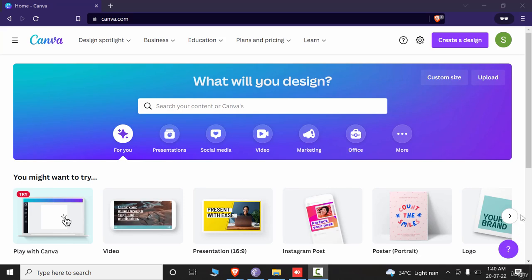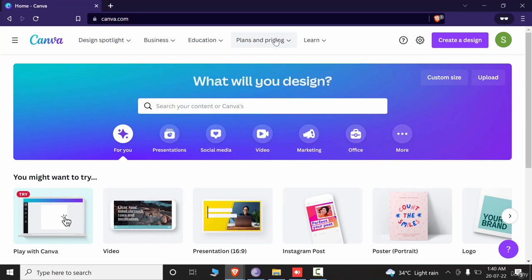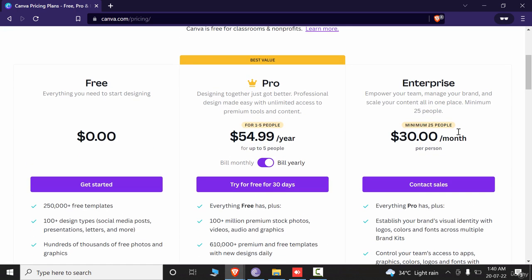Now let's learn about the plans. If I go in plans and pricing, you can click on it directly, or you can just browse it. If I click on compare pricing, I will get all the details right here.